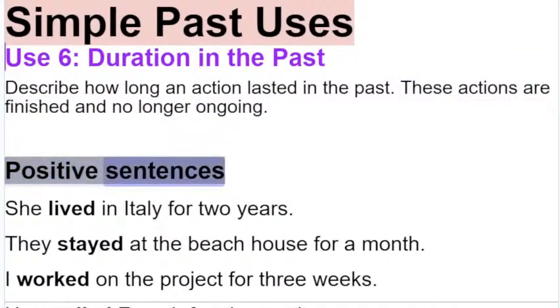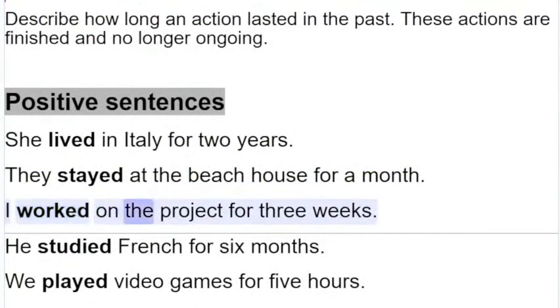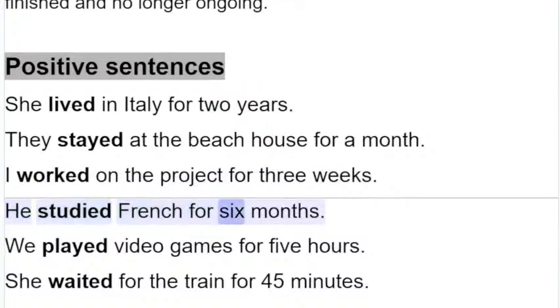Positive sentences. She lived in Italy for 2 years. They stayed at the beach house for a month. I worked on the project for 3 weeks. He studied French for 6 months.